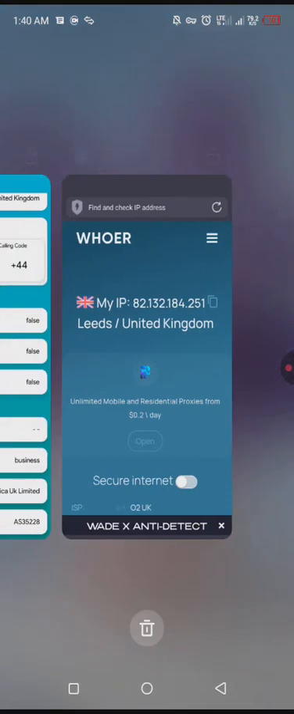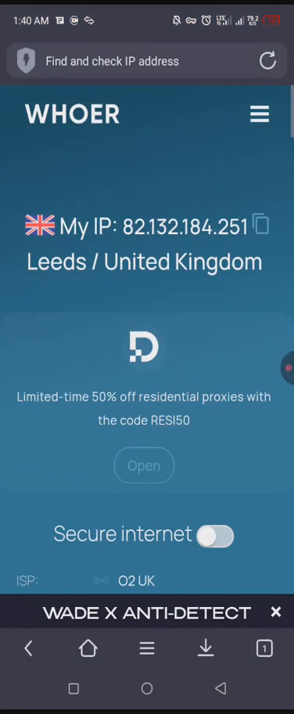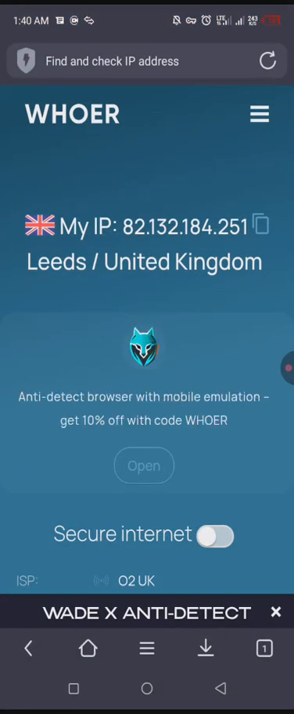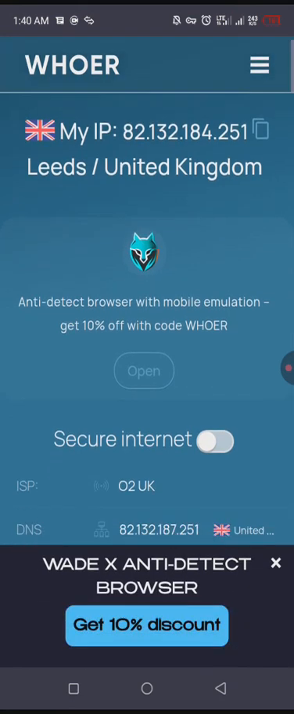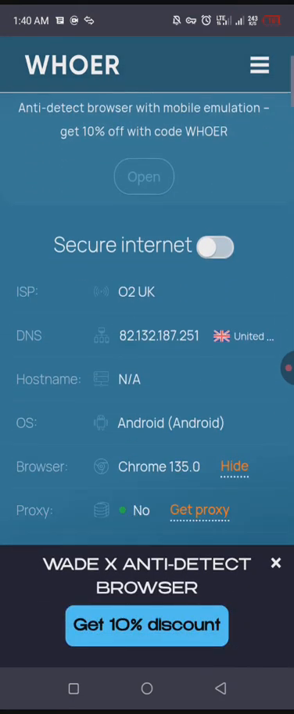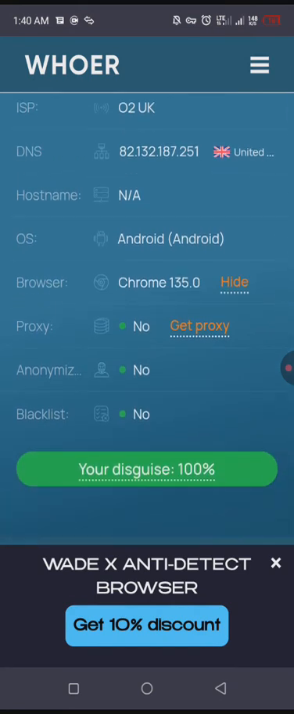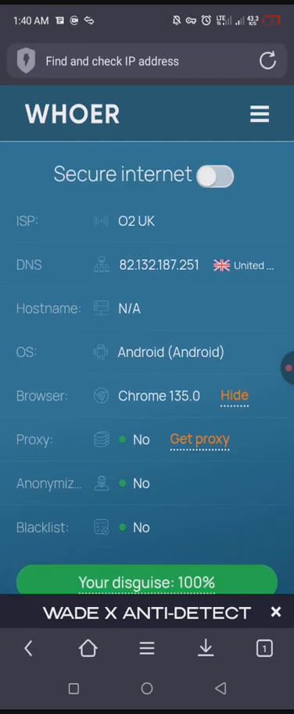So let's go back to Whoa.net. You can see Whoa.net is showing everything that the app formerly showed me. And one thing about Whoa.net is that it shows you whether your disguise is 100%. So you see my disguise is not 100%. I can use this proxy to work, and it will not detect that. If I work on UK sites, it will not detect that I am not in UK. It will not detect at all.